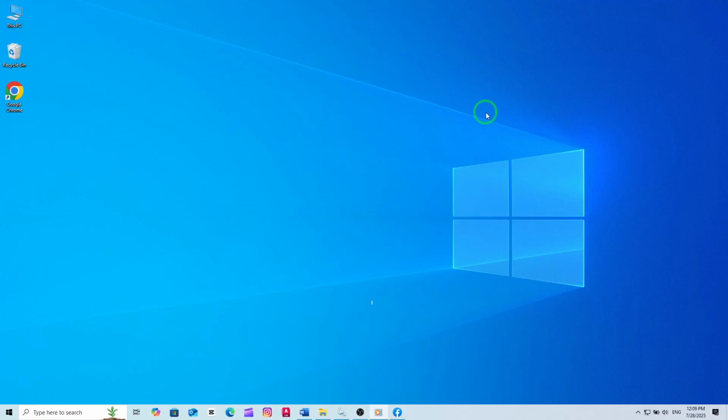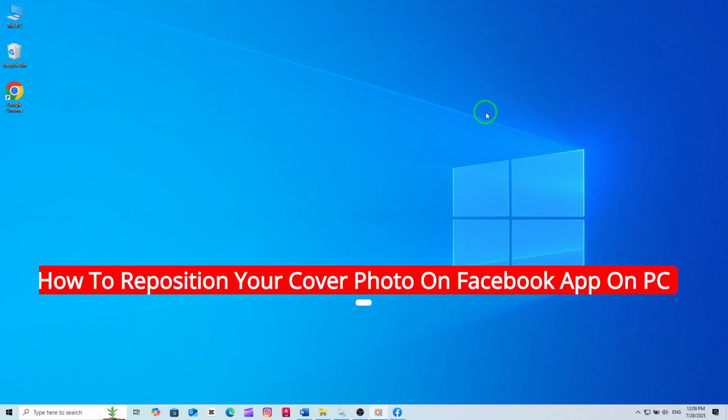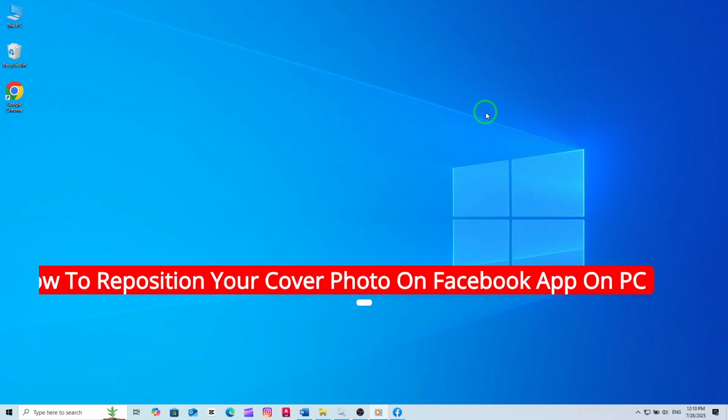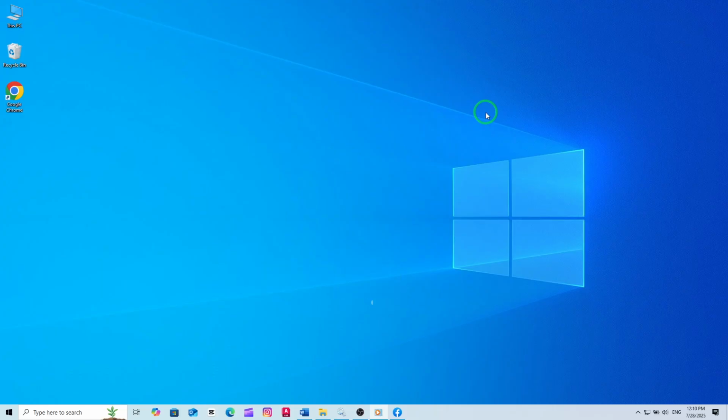Welcome. Today I'll guide you through the updated process of repositioning your cover photo on the Facebook app for PC. It's a straightforward way to make sure your cover photo looks just right. Let's get started. First, open the Facebook app on your PC and log into your account.